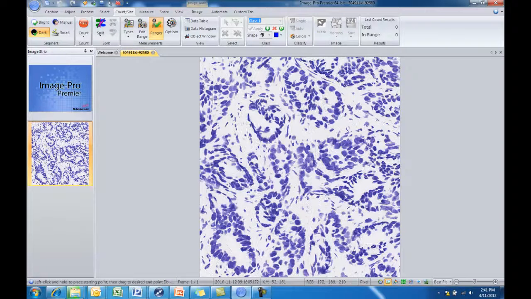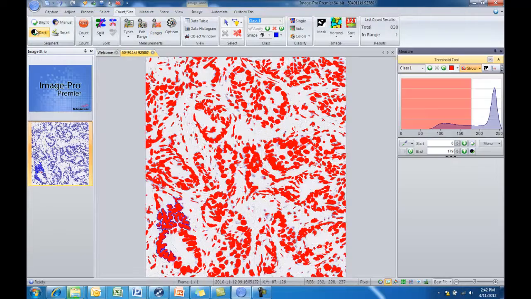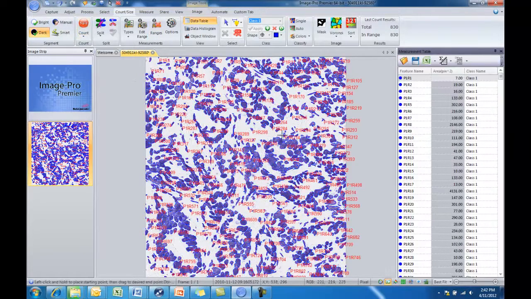Next, we'll show you perhaps the most sophisticated way to select objects in Premiere and then apply measurements to those objects using the Count Size tools. Count Size allows you to automatically segment out objects within your image and then measure the areas, regions, intensity levels, all kinds of different measurements, and we'll show you how easy it is to find all of the dark objects on this image. We'll just click on dark and then we'll count our objects. And we automatically found 830 objects in that image.